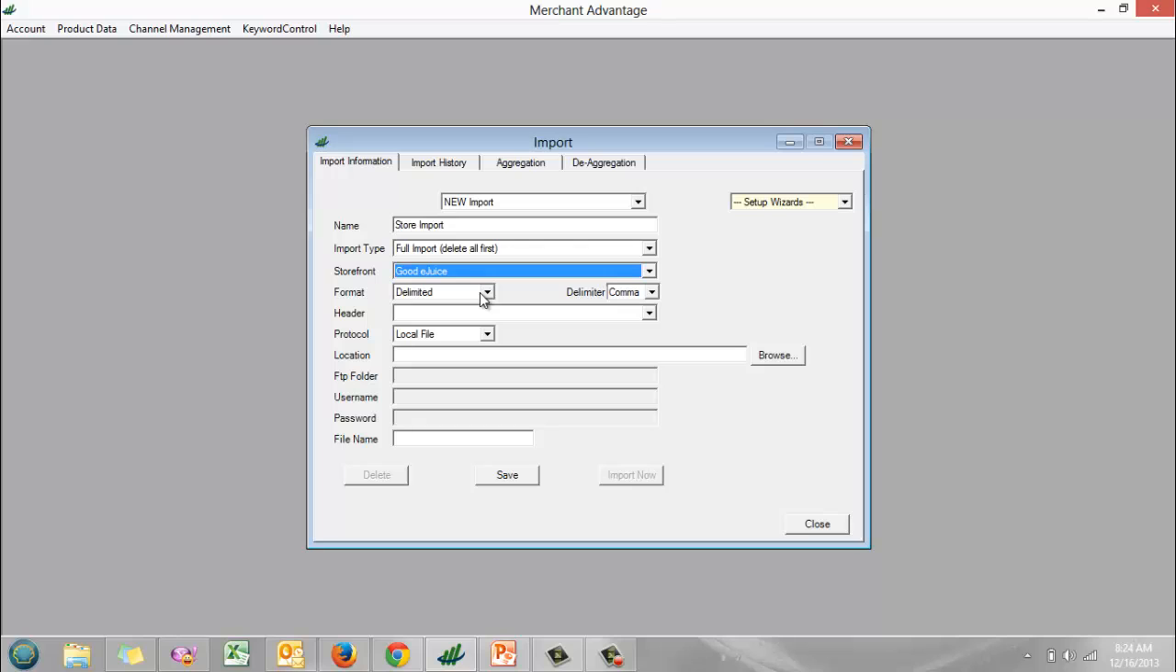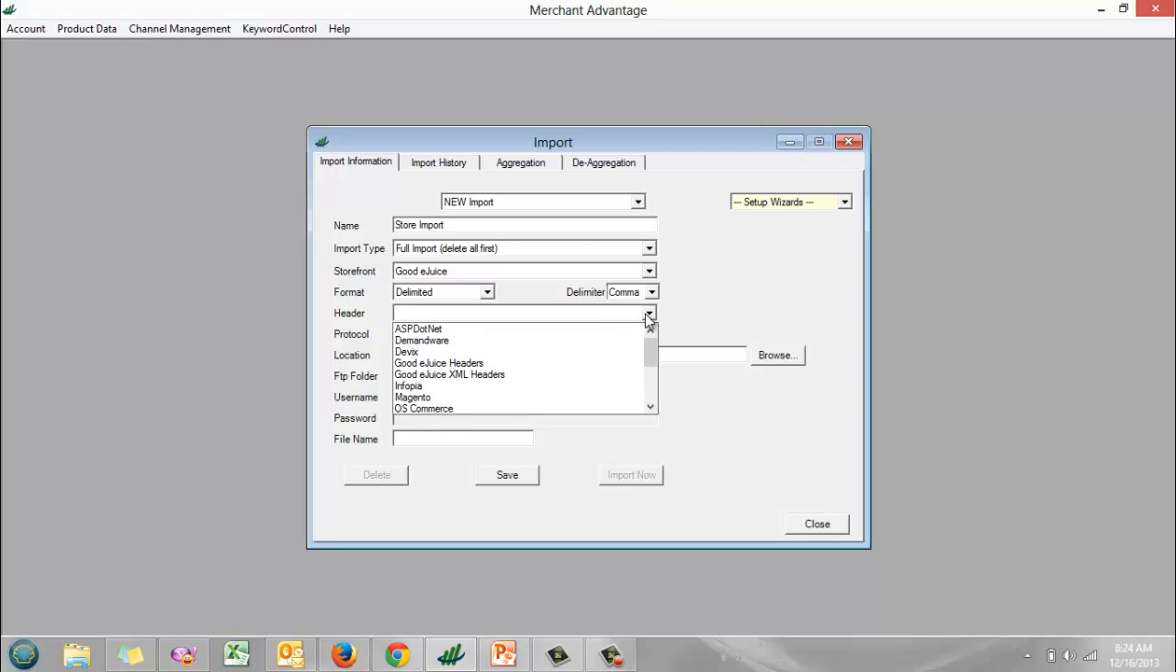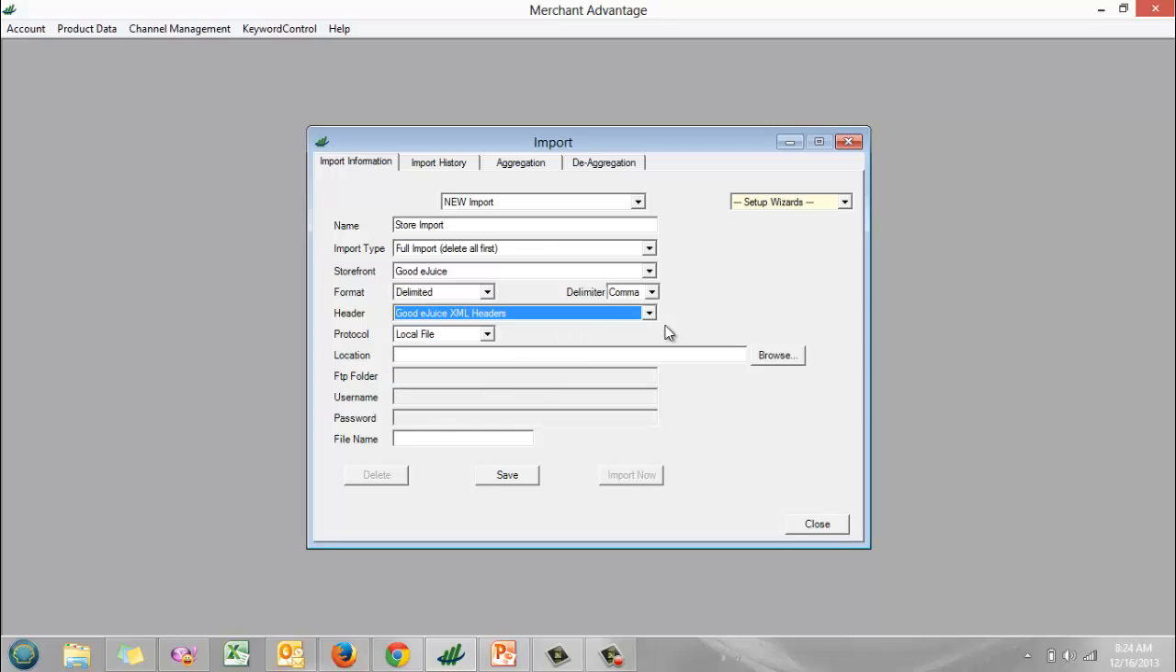You need to make sure that you tell Merchant Advantage what format the data feed is going to be arriving in. So is it an XML file? Is it an Excel file? Is it comma, tab delimited, space delimited? You have to tell Merchant Advantage what kind of file you're giving it. Next step would be to go ahead and select the header map that you had already made earlier.